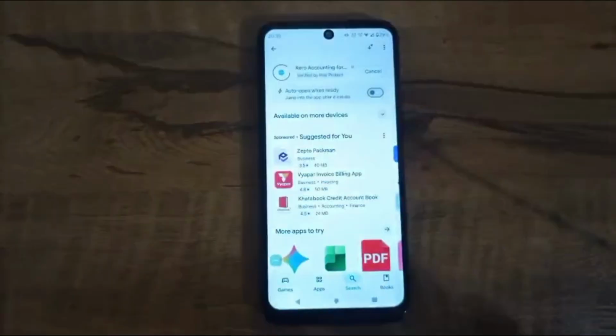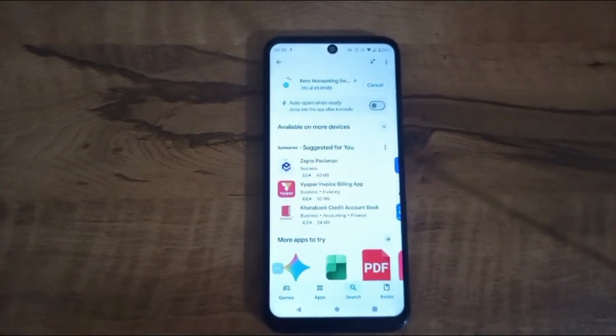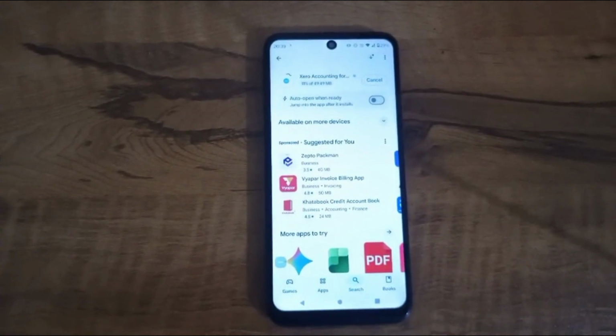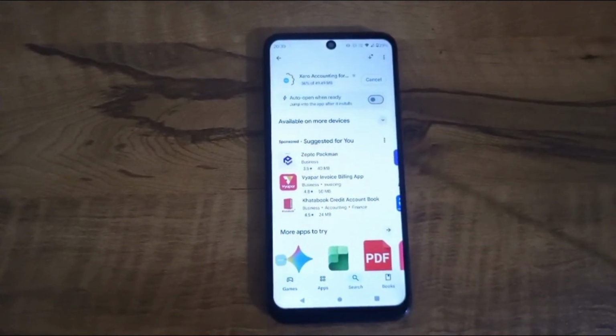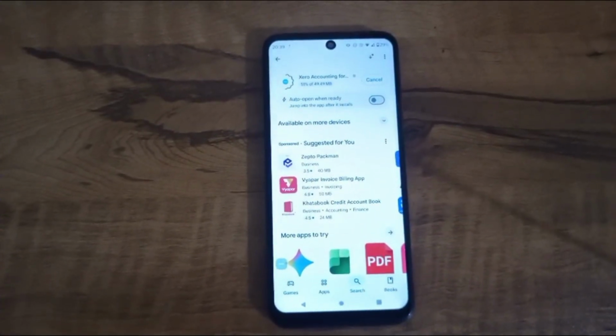Now the app will begin downloading and installing on your mobile device. Depending on your internet connection, this may take just a few seconds or a little longer. Once the installation is finished, you'll see the option to open the app. Tap Open to launch Xero right away.